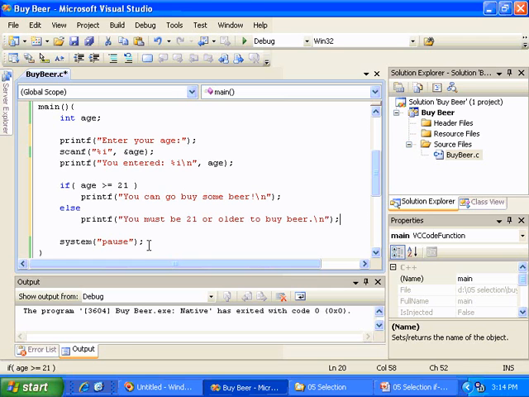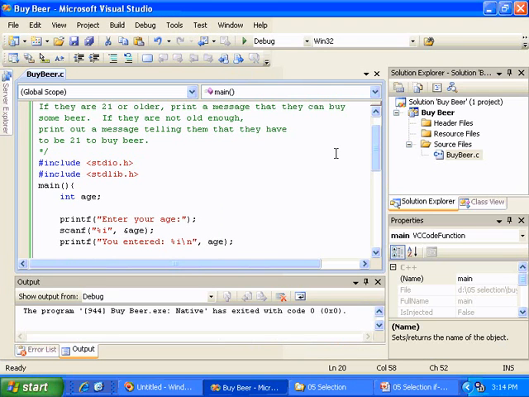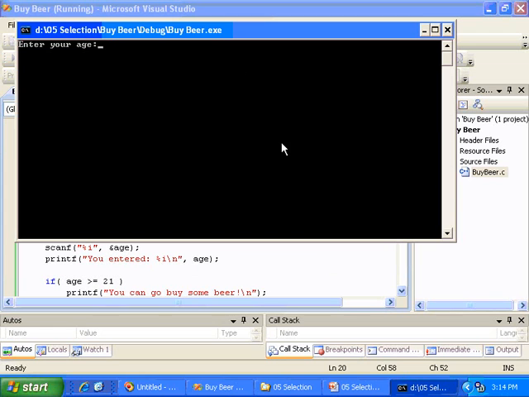And let's see if we have that working now. So if I enter my age and I'm 50 years old, then it echoes back, you entered 50, you can go buy some beer. So that seems to work. Let's run it again and put in a smaller number. If 18, it outputs the message, you must be 21 or older to buy beer.